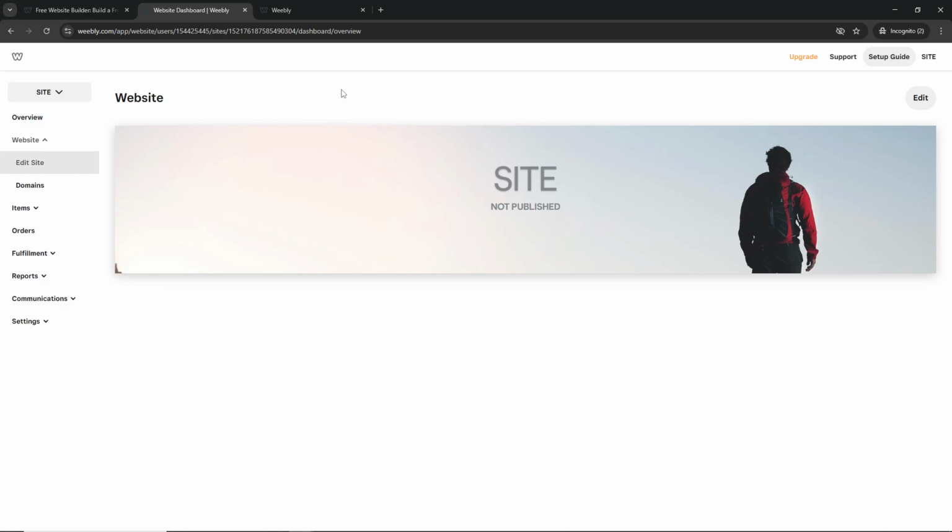Next, you'll be prompted to choose which website you want to edit. If you manage multiple sites under your Weebly account, select the one you need to work on. Once you've made your selection, look over to the right side of the screen where you'll find an Edit button. Click this button to proceed into the full editor interface.